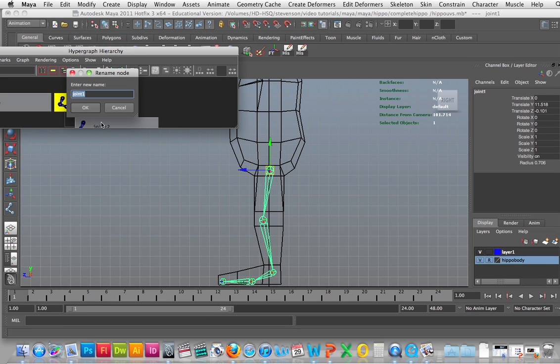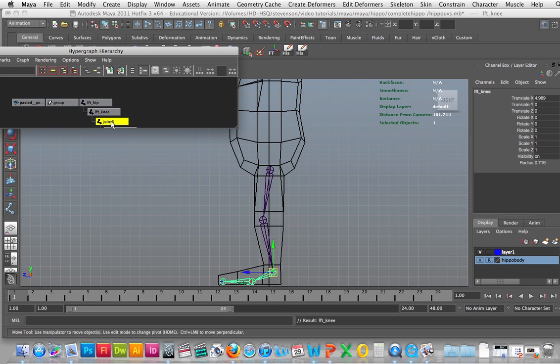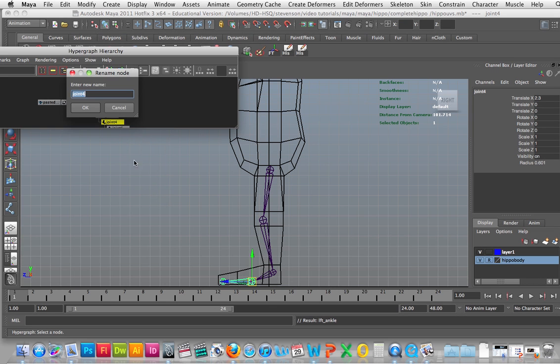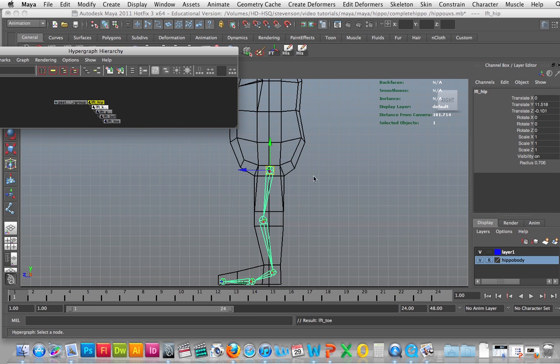I'm going to call this hip, left leg, belonging to the actual character, hip. Okay, and then this one I'm going to rename left underscore knee. Okay, and then the following one down, I'm going to rename that left underscore ankle. And then this one I'm going to rename left underscore ball. And then the last one, rename left underscore toe.